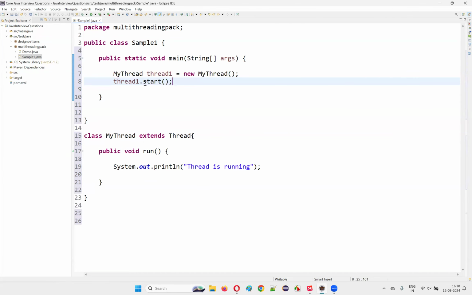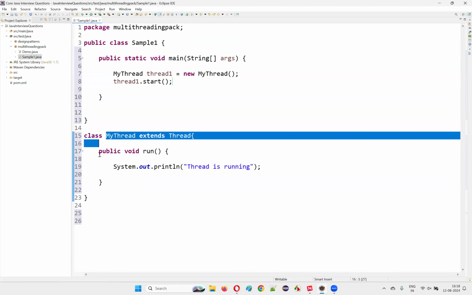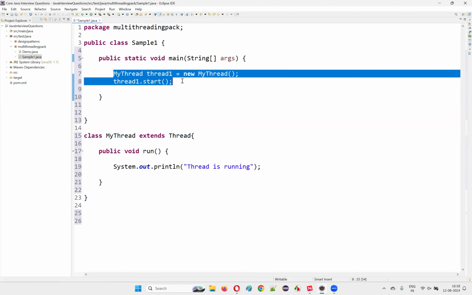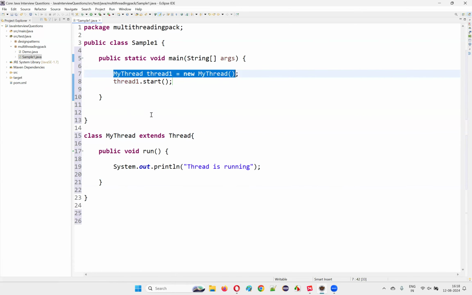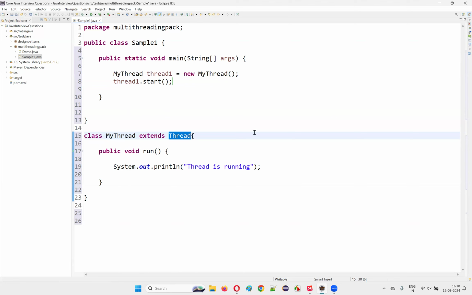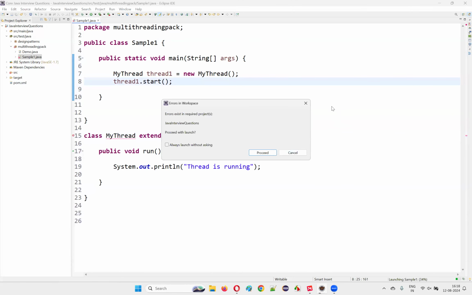This is how we have to initiate a thread using the first method, where you create a class which is going to extend the Thread class, and here we have to override the run method of the Thread class in this MyThread child class. And then in order to initiate a thread, you have to use the start method. You first create an object for this MyThread, which is extending the Thread class, and using the object reference, we call the start method. So run this code and see that this particular thread is running will be printed in the output.